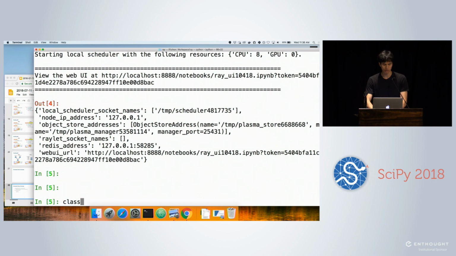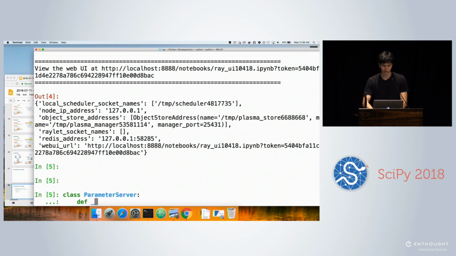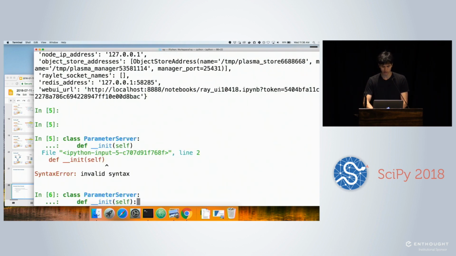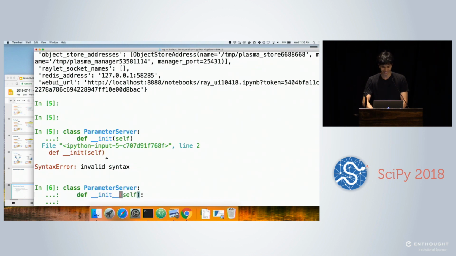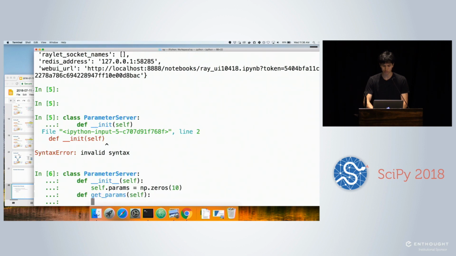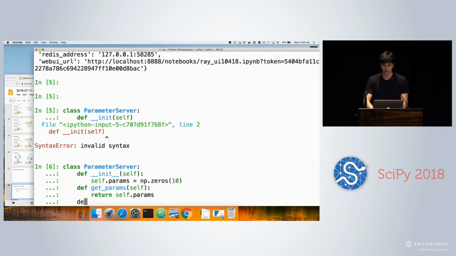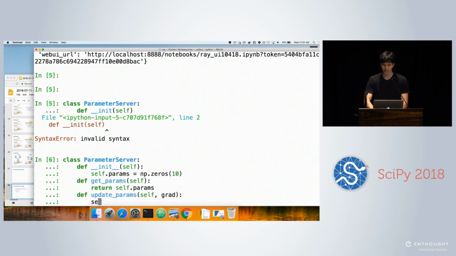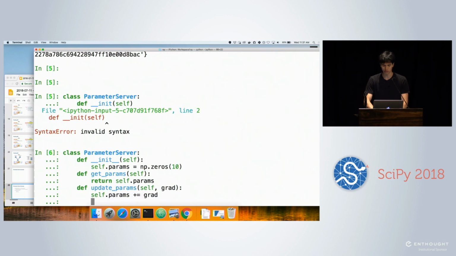OK, so as a Python class, a parameter server is essentially pretty simple. I'm going to initialize the parameters to just be a vector of zeros. And then the parameter server has two methods, one for getting the latest parameters and one for updating the parameters. Here the update function is going to take in a gradient, and then it's going to add the gradient to the vector of parameters.